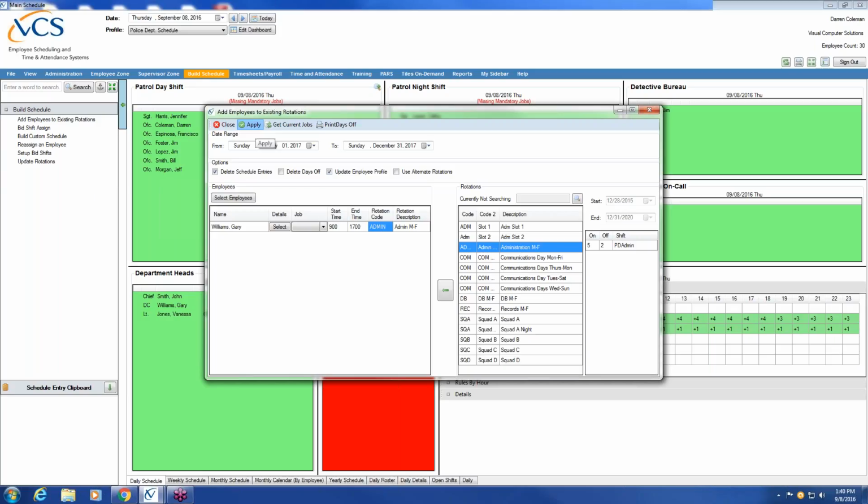And when I'm ready, I'm going to click on the Apply button. Now, as I mentioned before, the more employees you schedule and the date range that you are assigning them for will all affect how long this particular step takes.